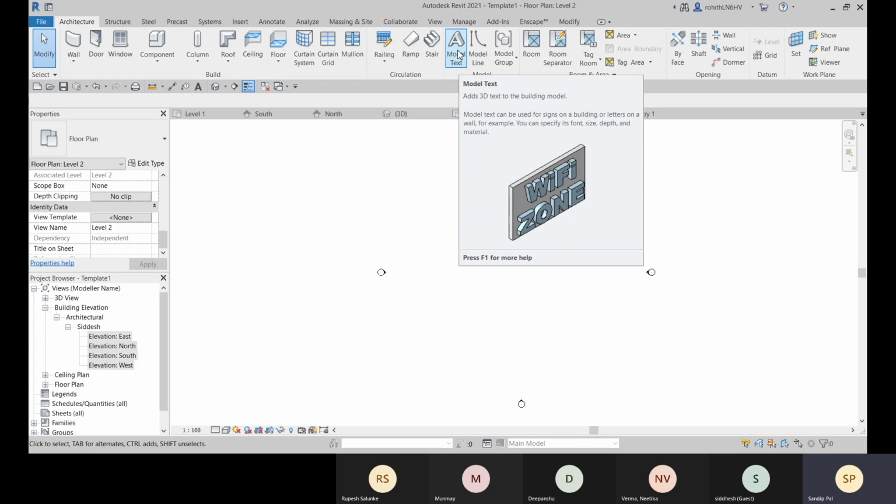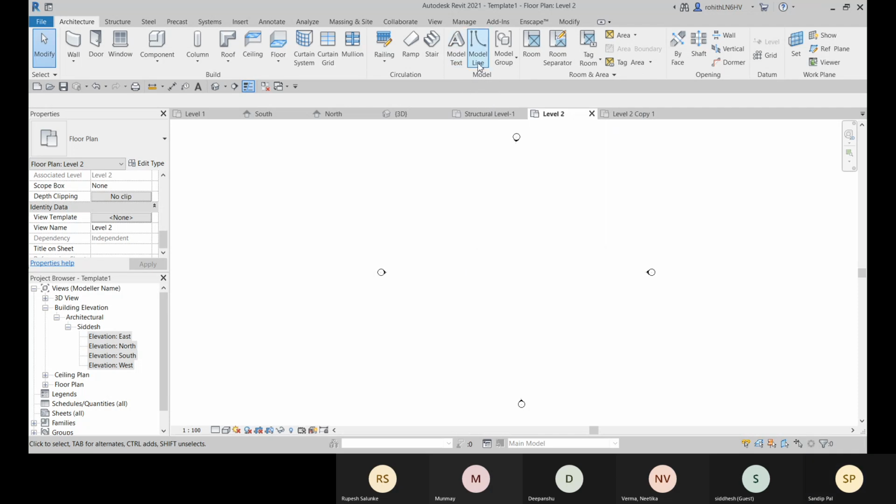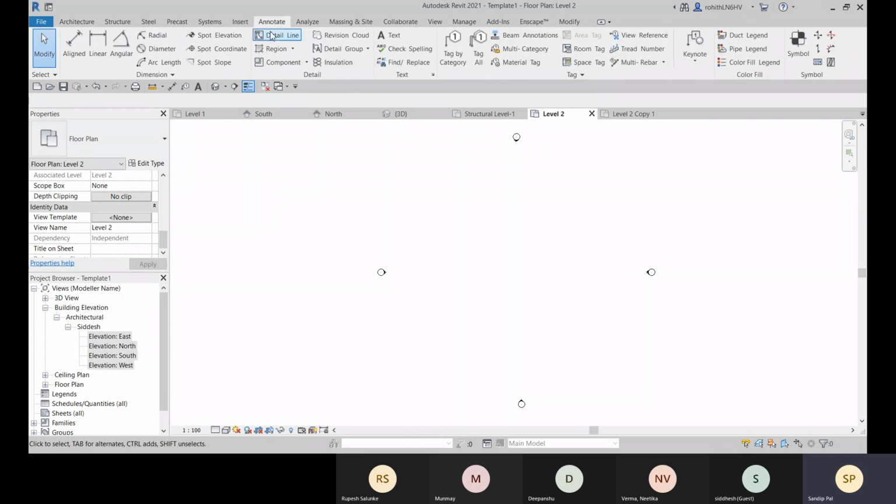Model text is like a 3D text which you add within your project, which has depth, length and width. And you can create some model line. Model line will be visible in 3D space also. It's a 2D line, but it will be visible in the 3D view. We also have a line option within Annotate, that is the detail line. That detail line is a view specific line. That is the difference between detail line and model line.